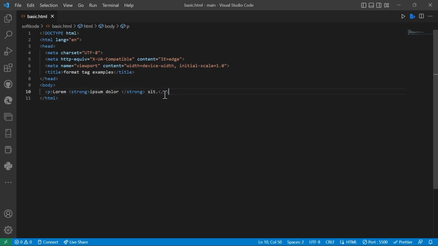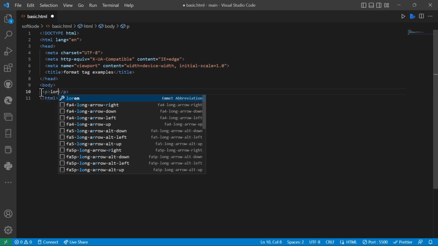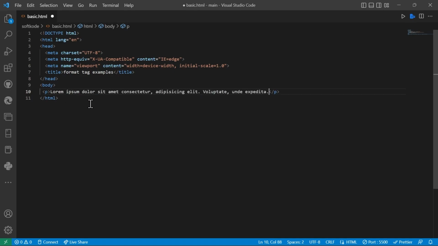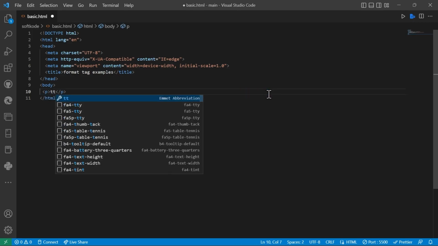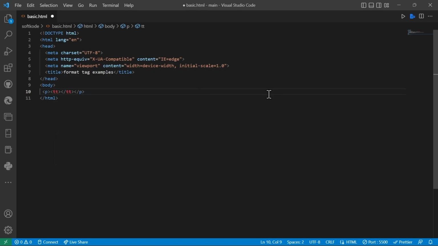So, let me create a new line for you. Lorem, I will take 11 words, and now I want the text in a monospaced way. So, the tag name monospaced is defined as TT. So the tag name is TT, which works as a monospaced converter. Just copy this content and paste between the TT tag. Just press enter and just paste this text in the TT tag.